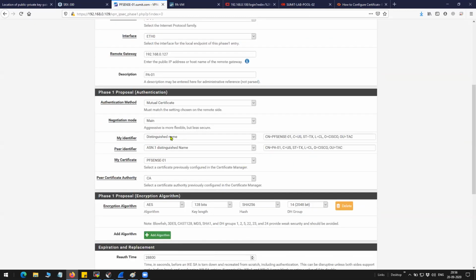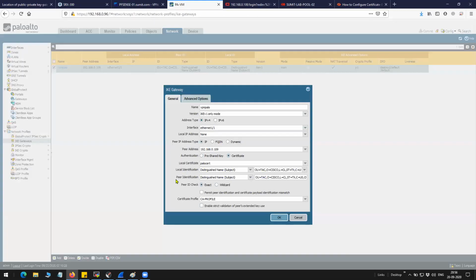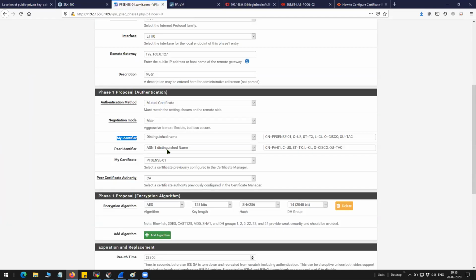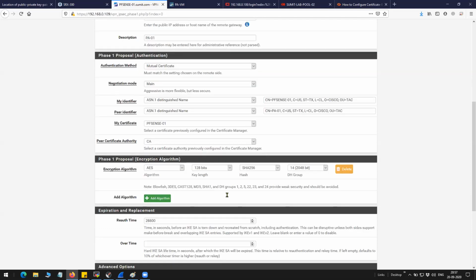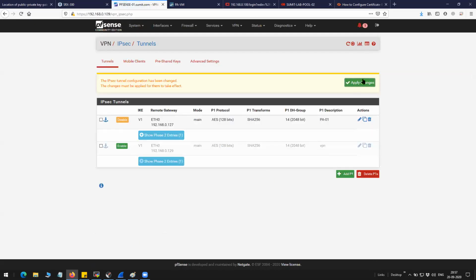So the distinguished name that you see here is different from the one that you see on the Palo Alto firewall. So in order to overcome this, there is a standard defined, ASN.1, which is an open standard for defining a data type and data structure across multiple platforms independent of the underlying machine. So you can select this ASN.1 format, and then once you click save, it is going to accept that.